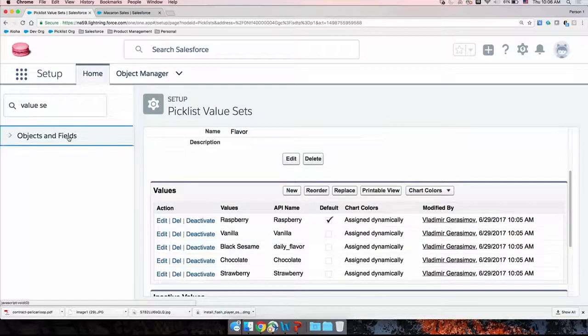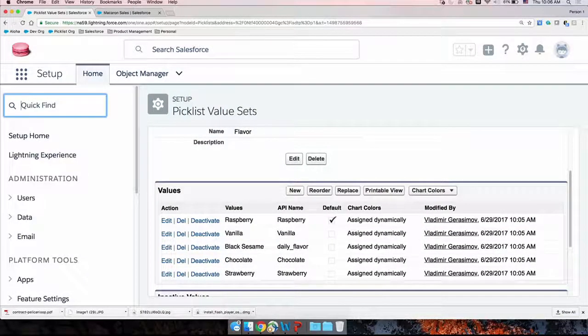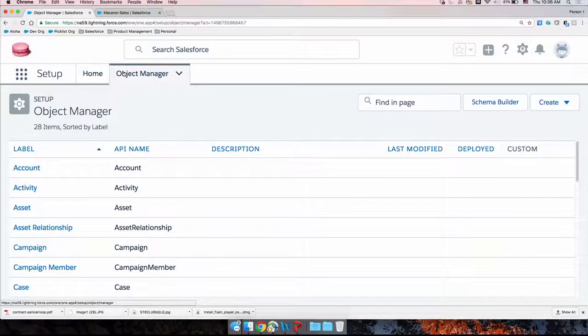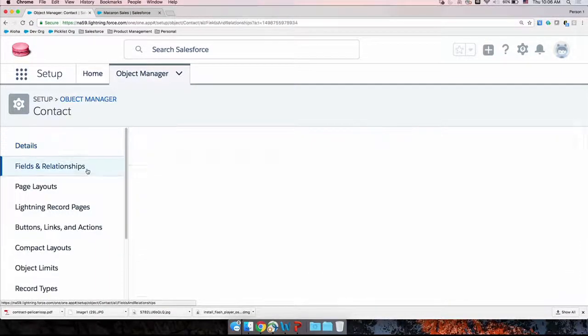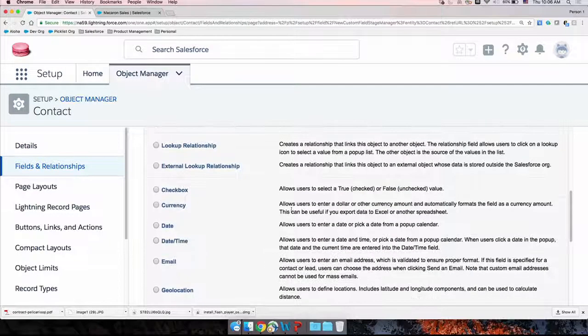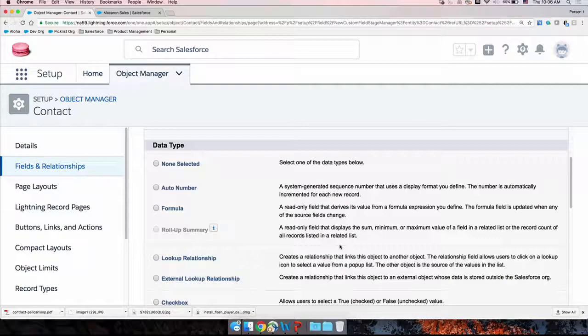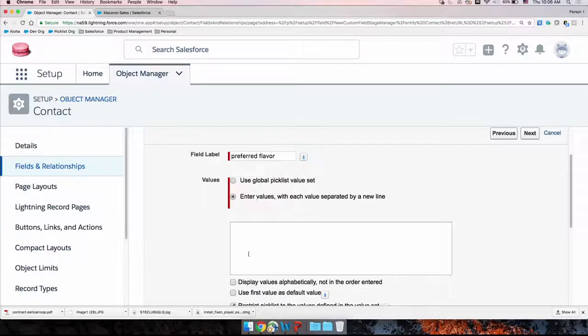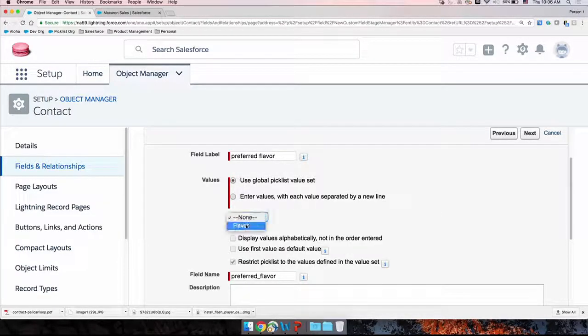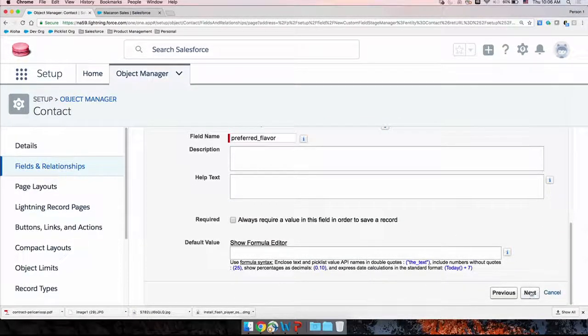And if I try to create a new field, let's say, just for demo purposes, a flavor field on Account or Contact, for what flavors that contact prefers. I can create new, select Picklist, click Next, and call it Preferred Flavor. Now I can select my global value set from a dropdown here instead of specifying all the values manually. So I'll select Flavor, and I'll click Next.